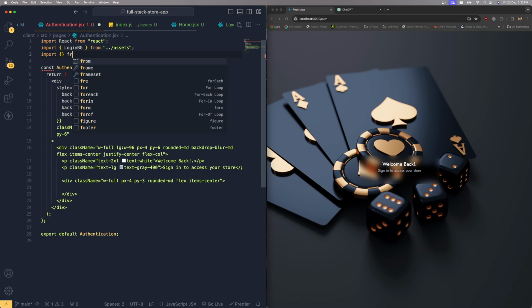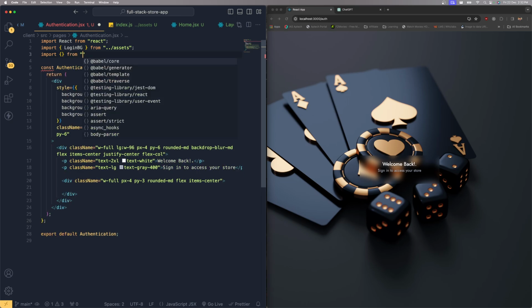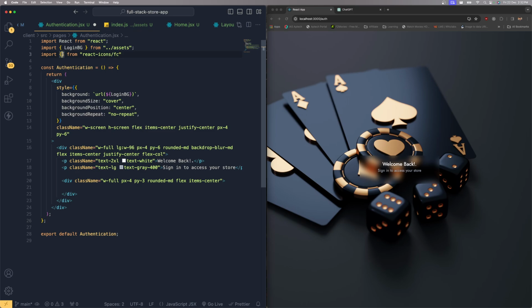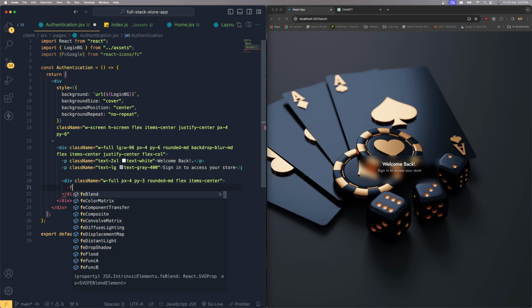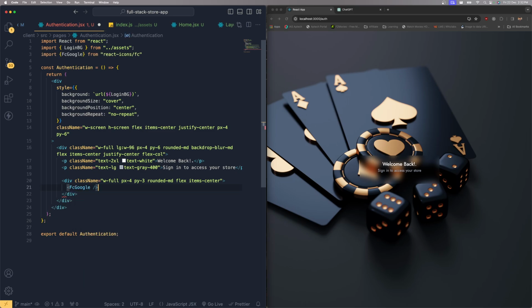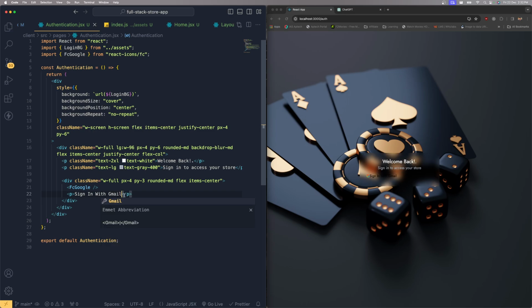Import from react-icons/fc. So we are going to use the colored icon, which is going to be the FcGoogle icon. So let me bring the FcGoogle over here, then I'm going to bring a paragraph: sign in with Gmail. That's the icon, right? So it should be in the center.